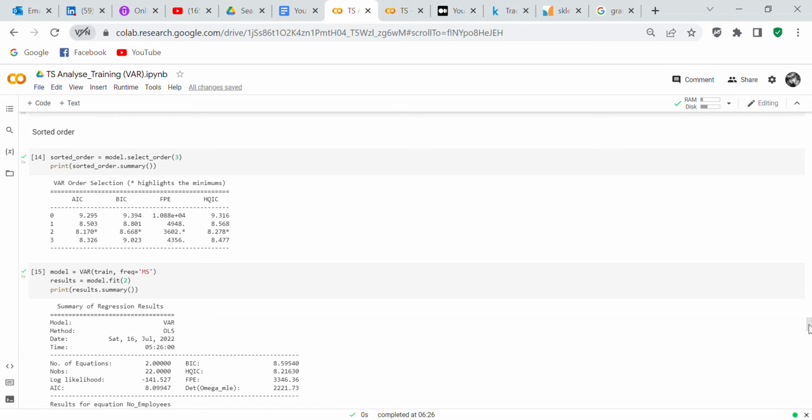So we print the sorted order summary. This is your sorted order summary. And one thing that I found out watching a video yesterday was you look at the asterisk. If the number has an asterisk on it, then that's the number that you need to use. So look and find out where the asterisk is, and that's the number you need to use.